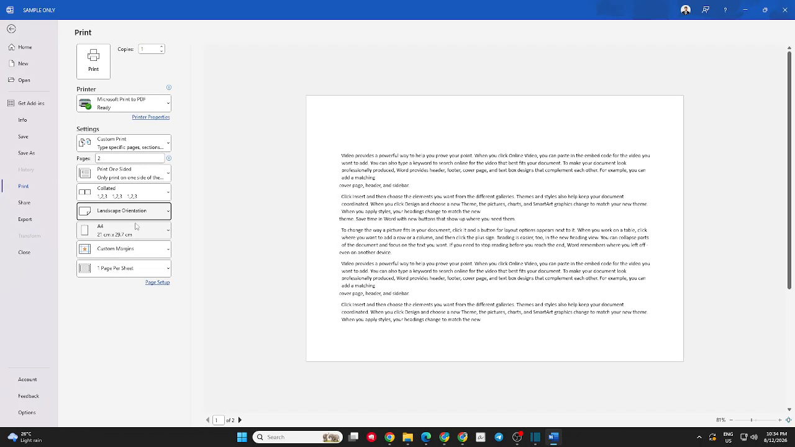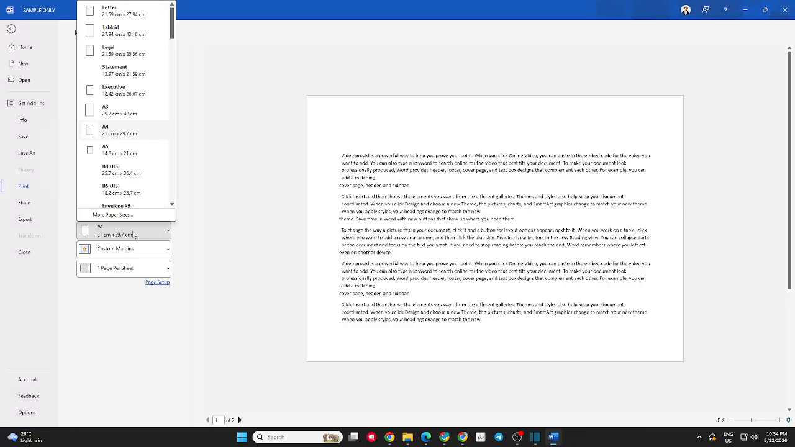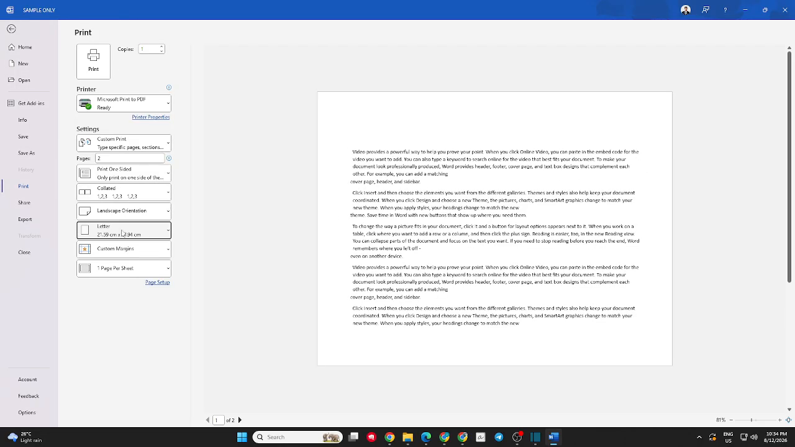Before clicking Print, review the preview on the right side of the window. Check the pages, spacing, and overall appearance to make sure everything looks correct. Once you are satisfied with the settings, click the Print button. Microsoft Word will send the document to your selected printer. And that's how you can print documents in Microsoft Word using the basic print settings.